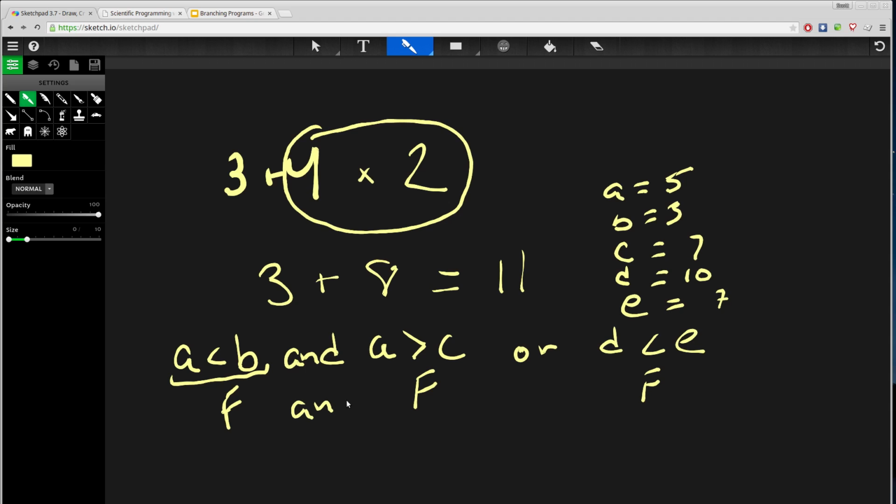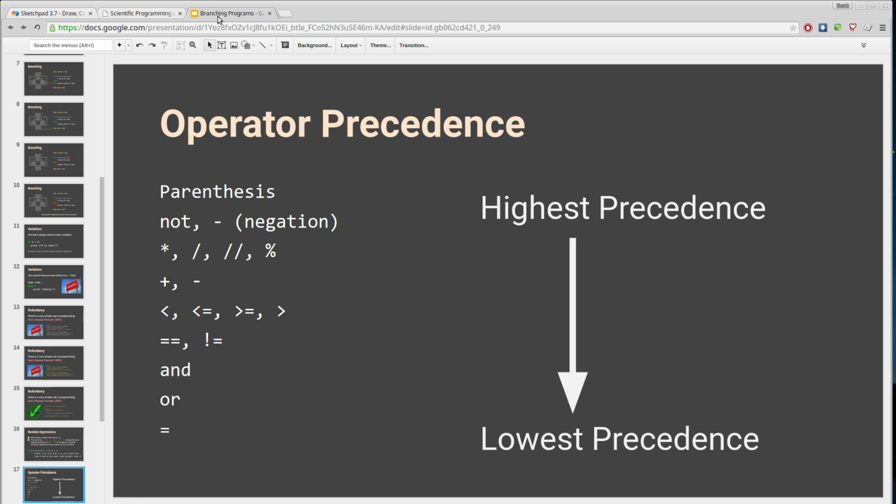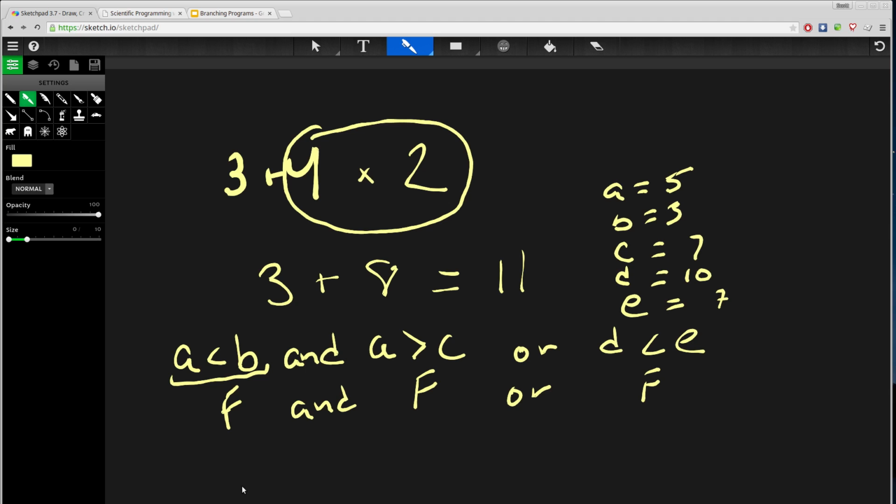We're still going to have the and and the or. Then if we go back to our precedence rules table, we can see that and is of higher precedence than or. So we're going to evaluate this next. And false is just false. And now we're left with false or false. And again, that's false as well.